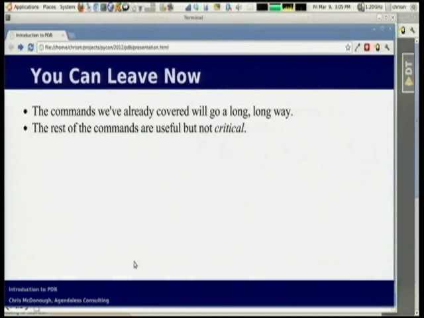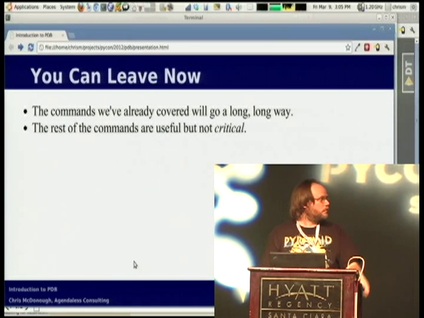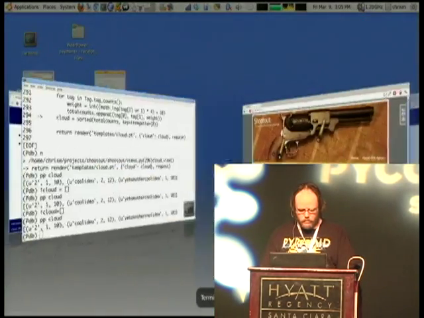At this point, you can all leave, because this is all you need to know to use PDB. All those commands are the main commands you're going to use. Everything else I'm going to talk about is candy on top of everything. Those are the things you need to know. The rest of the things are not critical.